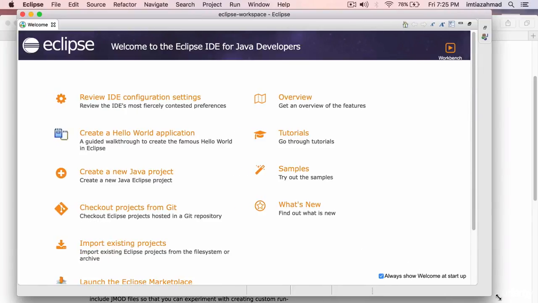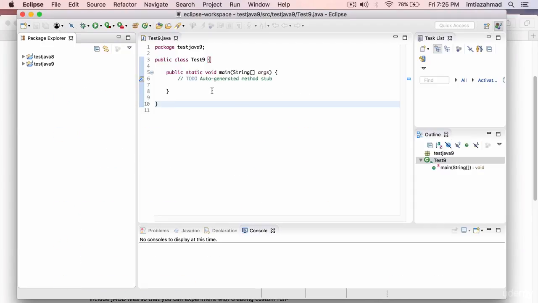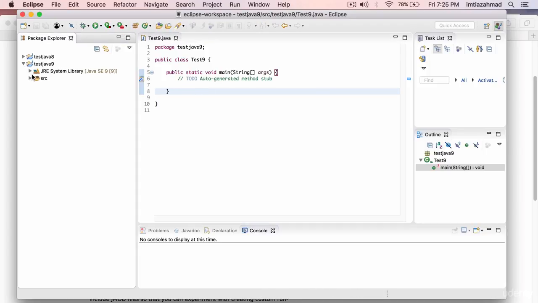And let me make this window large again. And we can close this welcome screen. And there we go. Now you don't see those errors. If you expand this project, notice that it's using the JRE system library Java SE 9. Okay, so if you got to this point, you've got Eclipse configured working with Java 9.